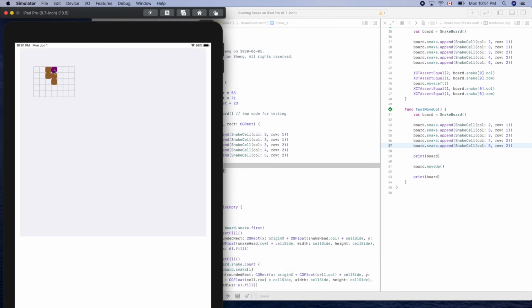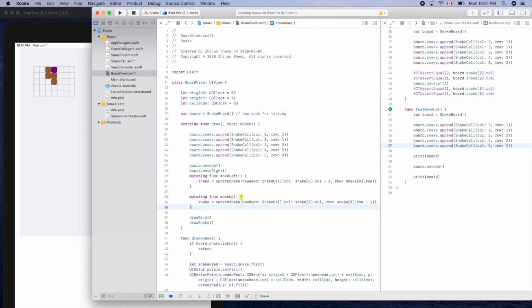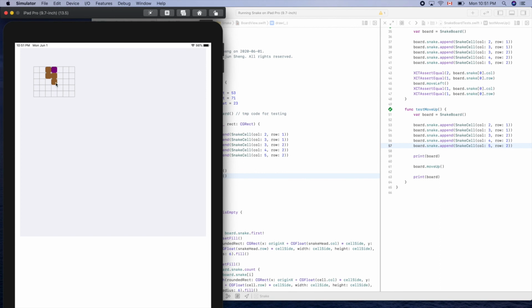Yes, it works. So we still have 1, 2, 3, 4, 5 cells. And if we move right again, one more time. Oh, no. So make a copy of this one here. So the tail will be here and the head will be here. Let's see.